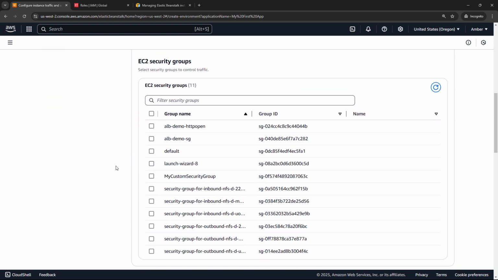Skip down to security groups. I'll just go with the default security group. You should have a default as well. This is your virtual firewall that allows traffic in and out of your instance.